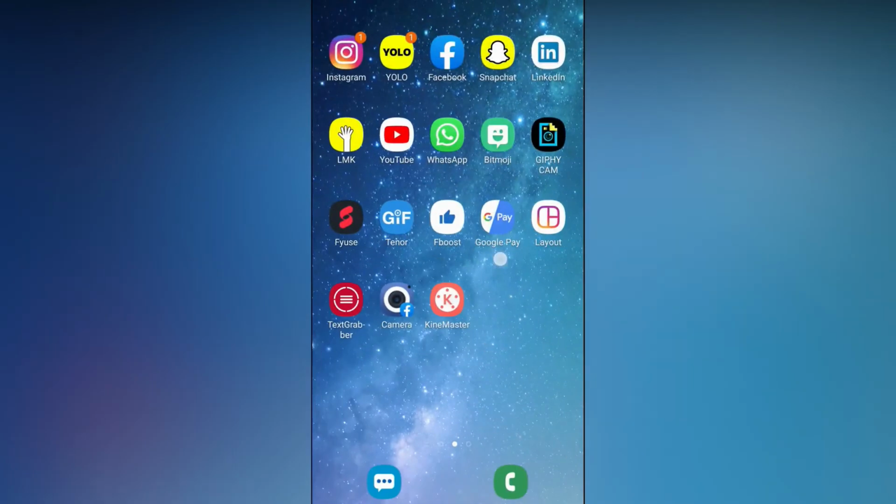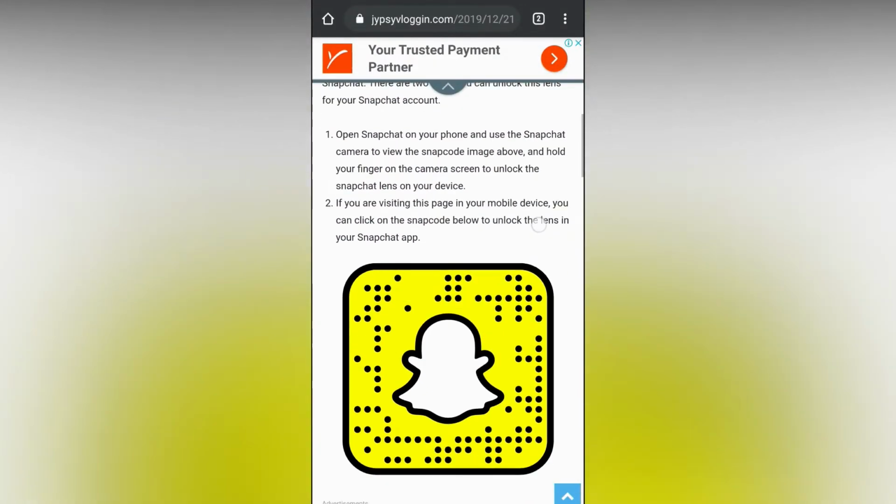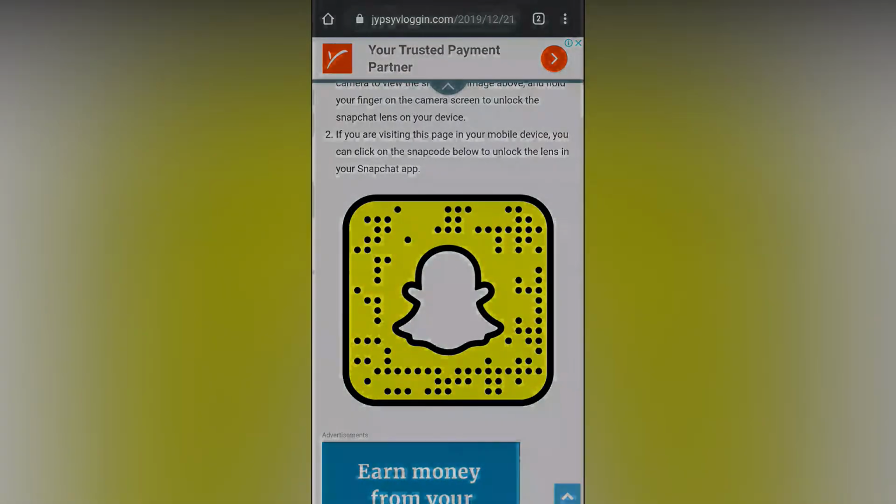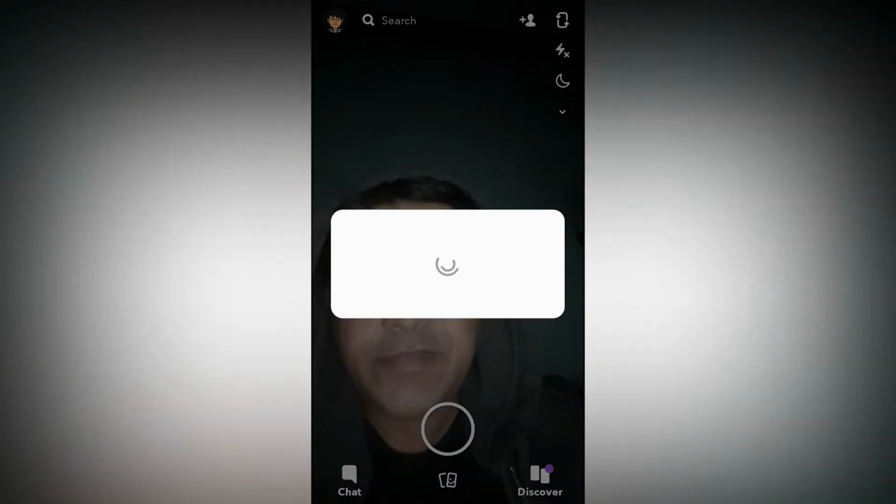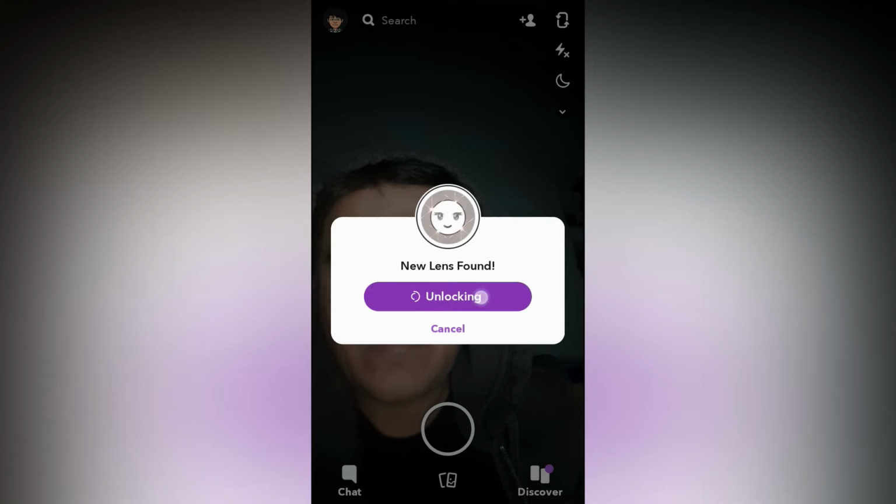If you are browsing this website in your mobile device, this is the website. Just tap on the code and open with Snapchat. Unlock for 24 hours.